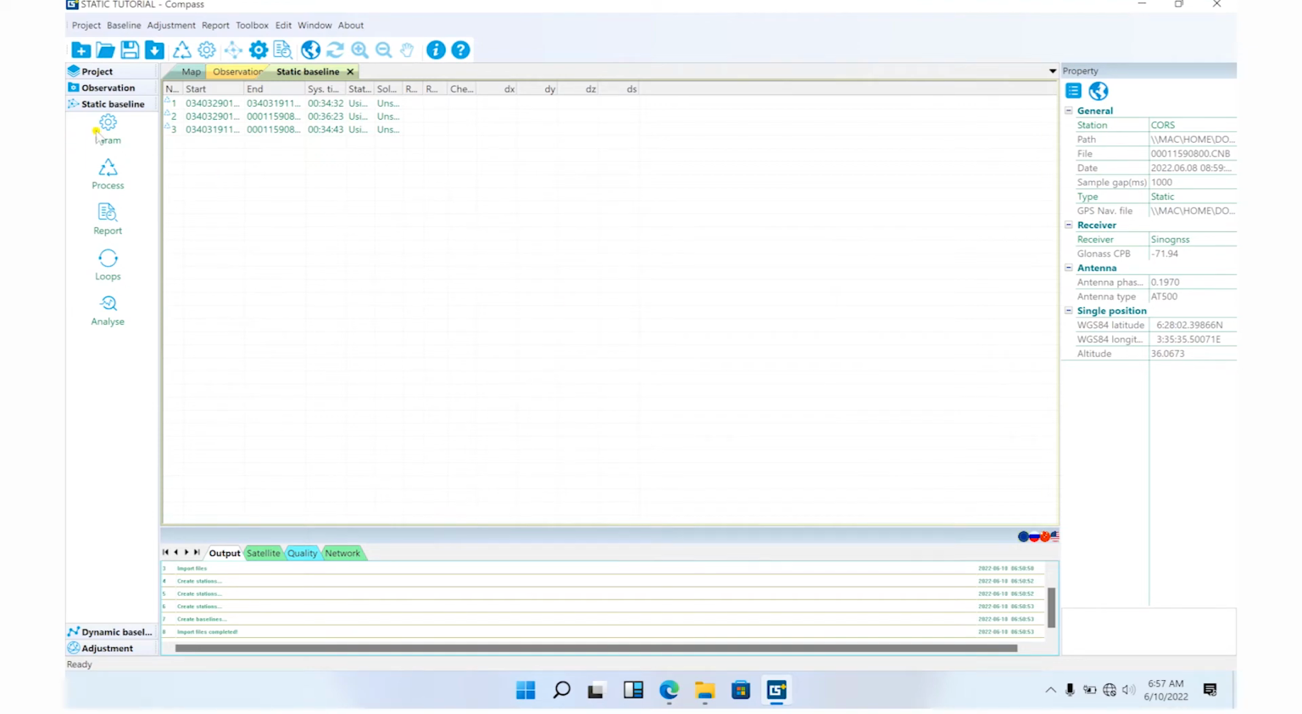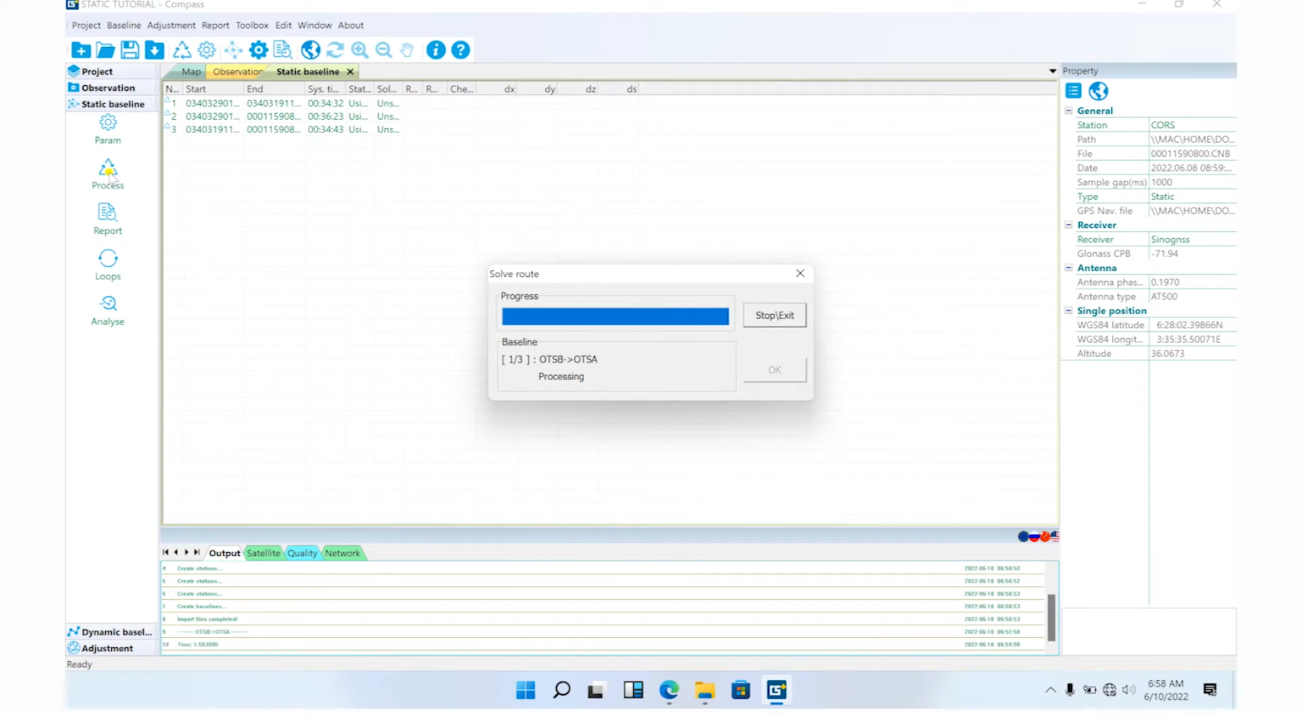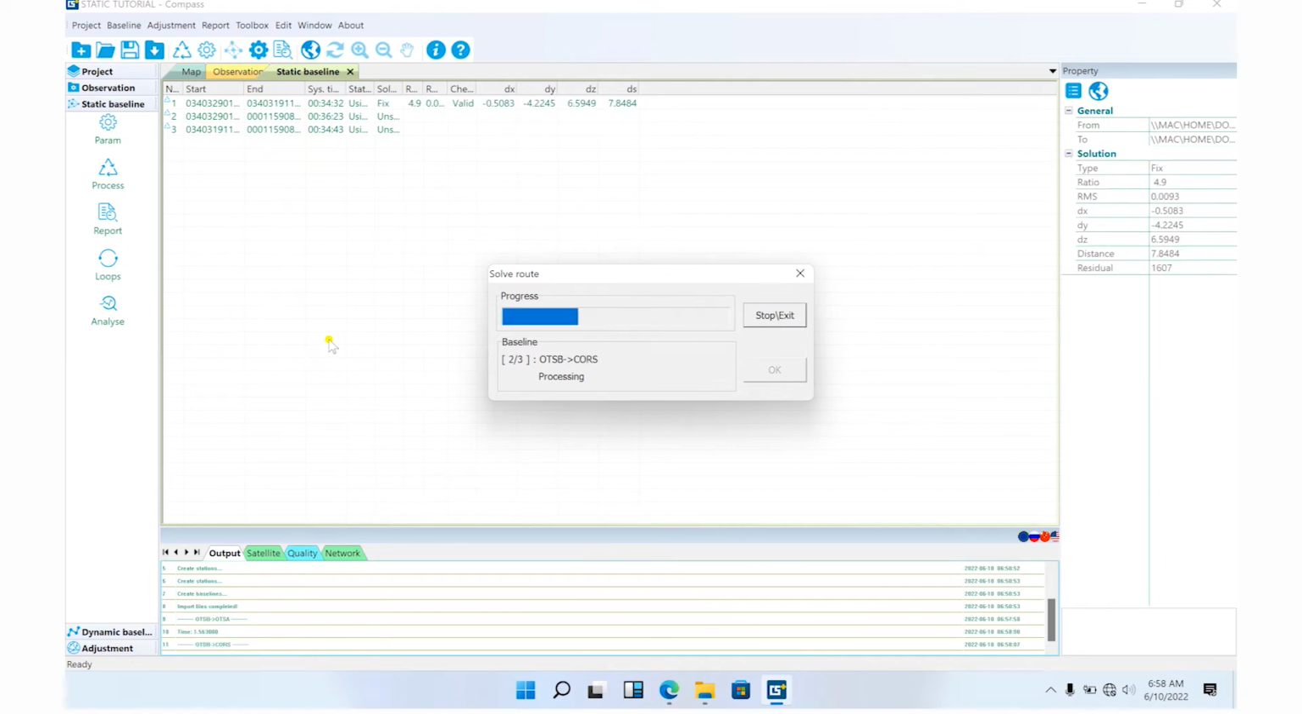Okay, so the next thing is to process. We click the process button, and the baseline processing has started. So if you see the first one, fix, that's processed. Second one, fix, that's processed. The third one, fix. So baseline processing is completed. So we want a fixed solution for the best result.